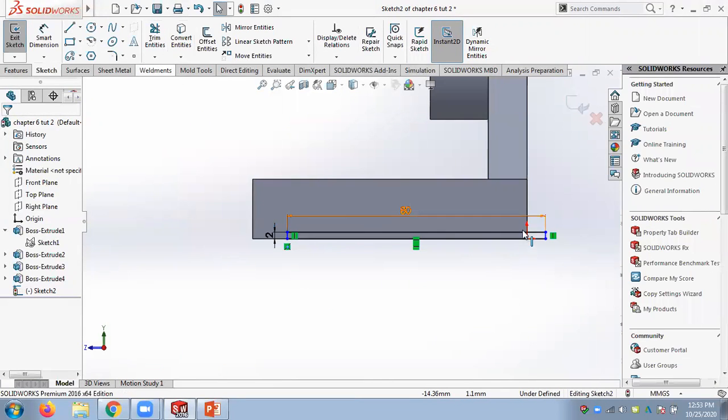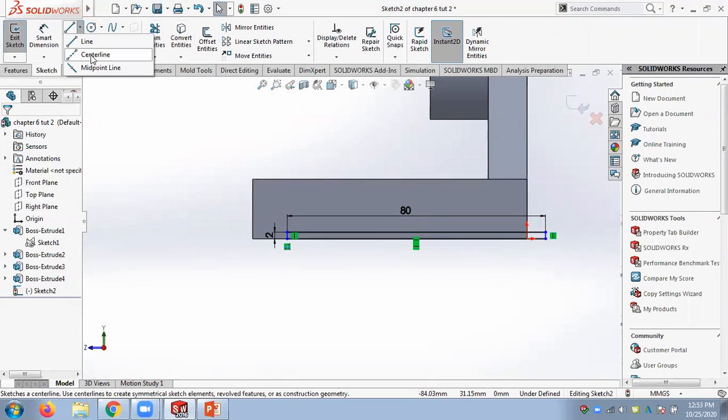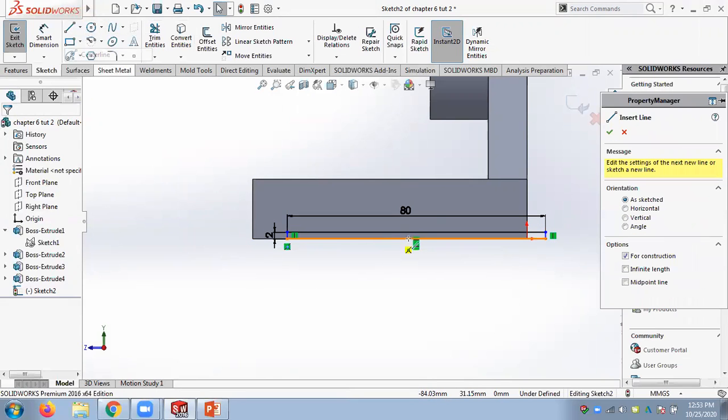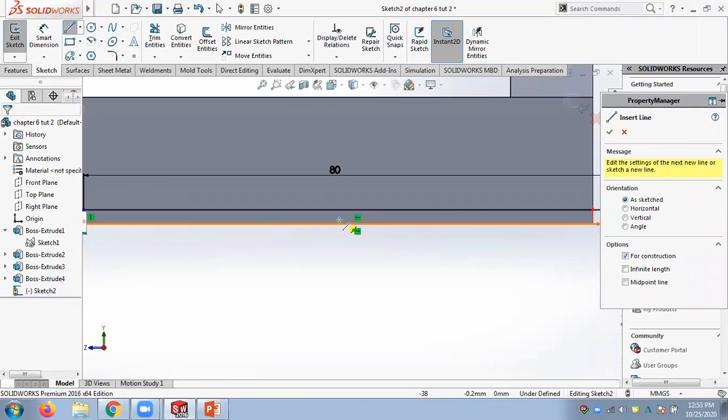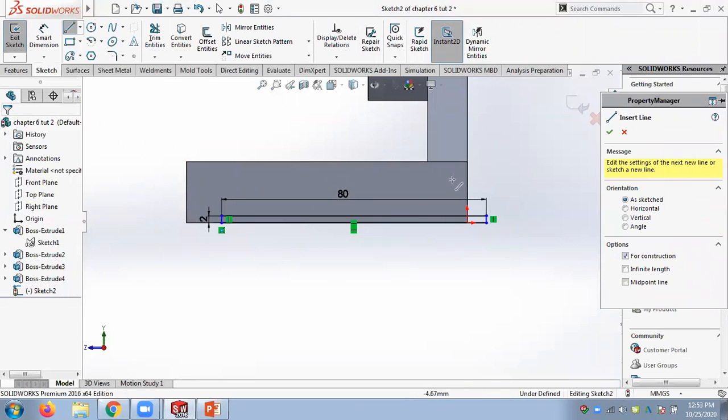Now we have to make it centered to this thing. So what can we do? We can draw a center line to this point, this sketch. So we have to find the center.